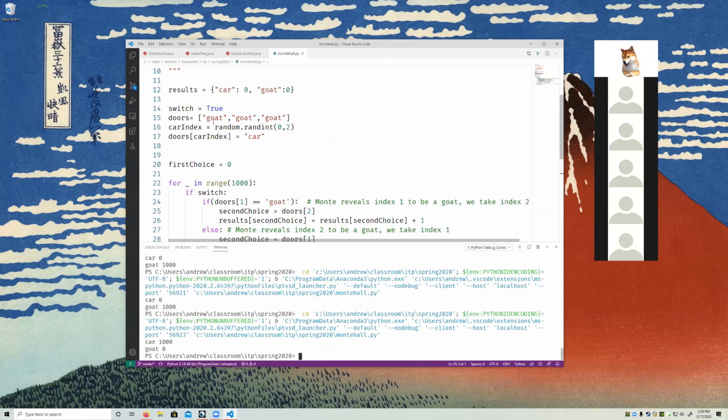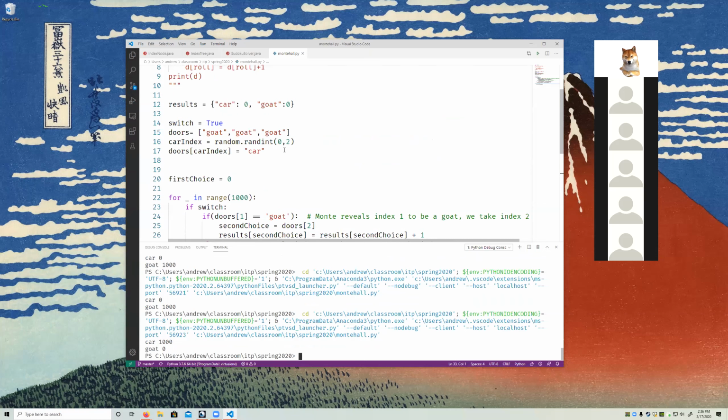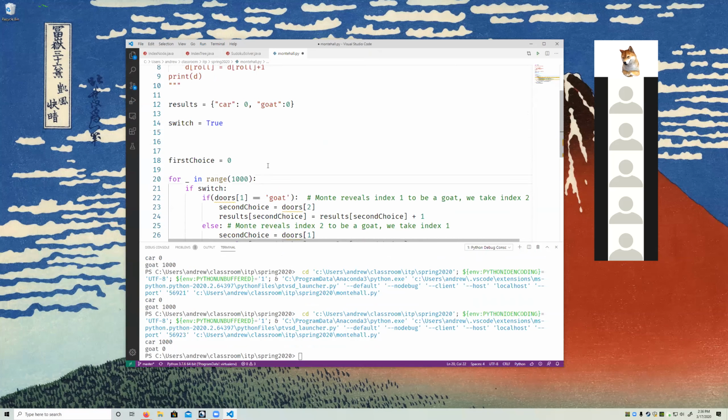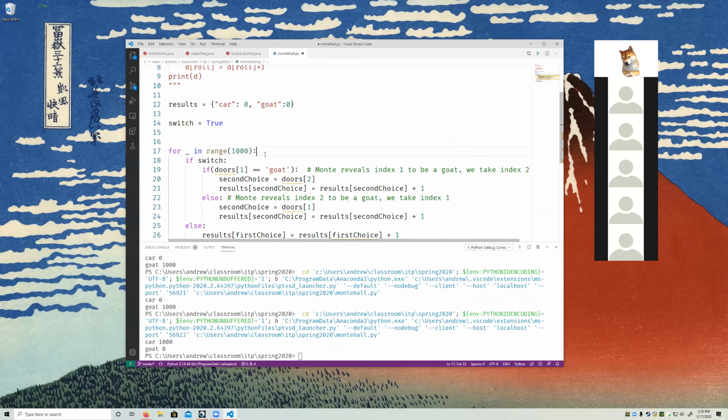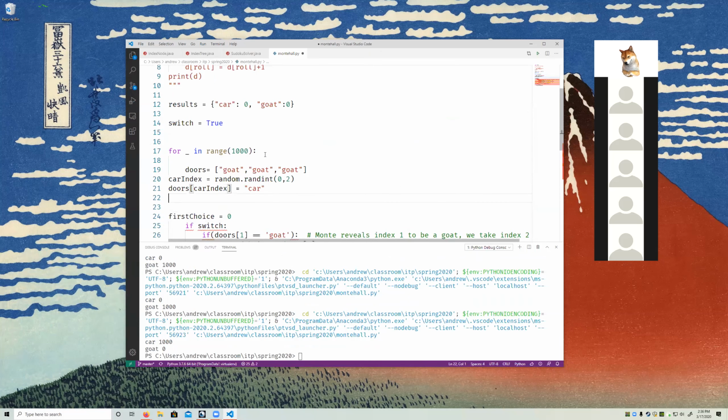Oh, I know exactly what I'm doing wrong there. Right, I was doing the same puzzle over and over again. So let's go ahead and take these guys, and we gotta reinitialize all this stuff in here. Right, so we need to generate a new set of doors each time.